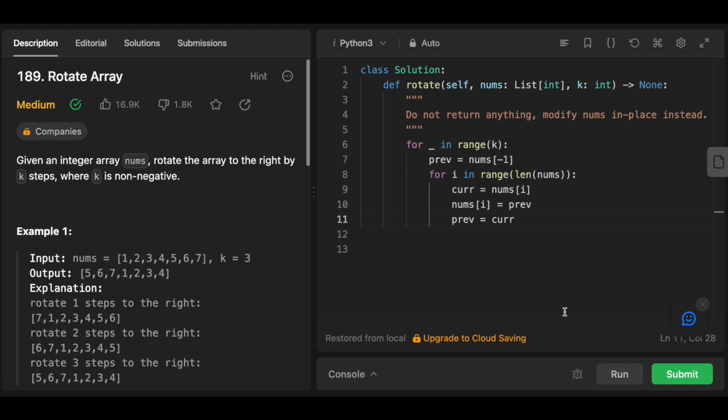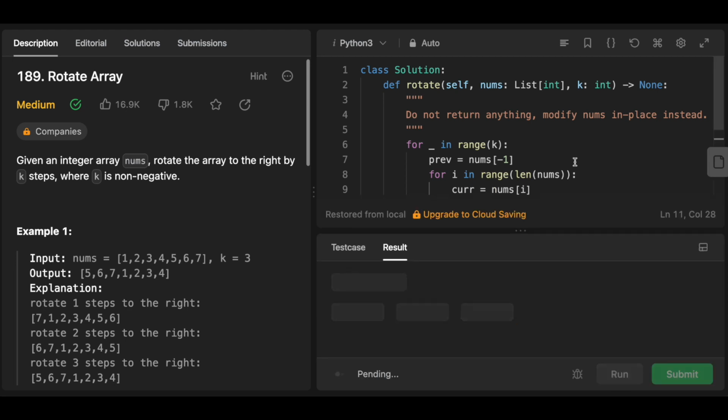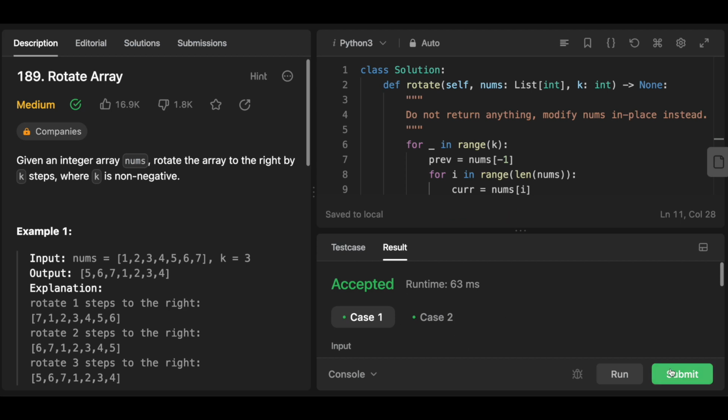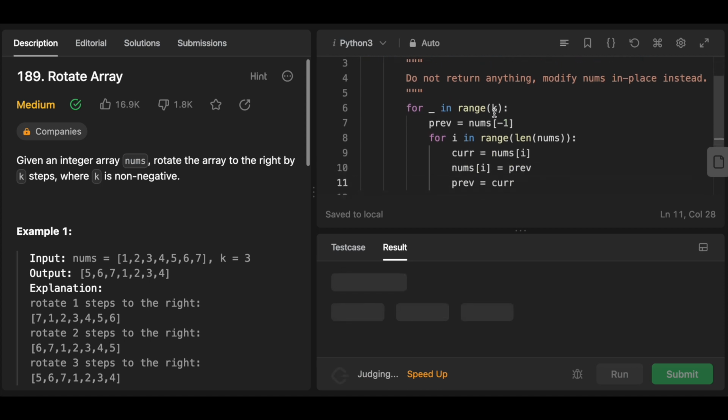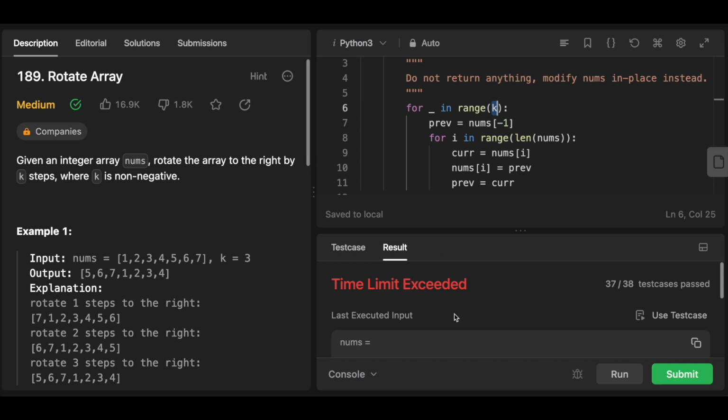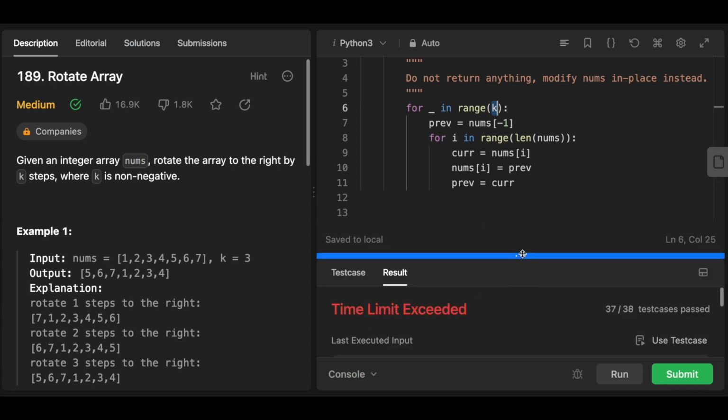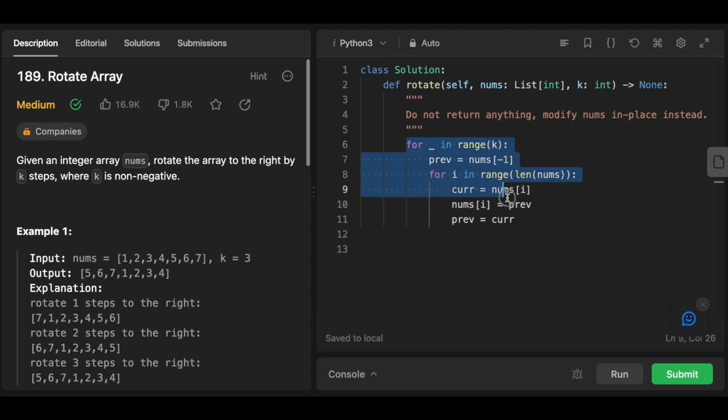And it does say do not return anything. Let's give it a run. Technically it does work, but we run into time limit exceeded. It makes sense, because for each iteration of k we're shifting continuously, which is very inefficient, and this returns time limit exceeded. Let's go over the reverse option.